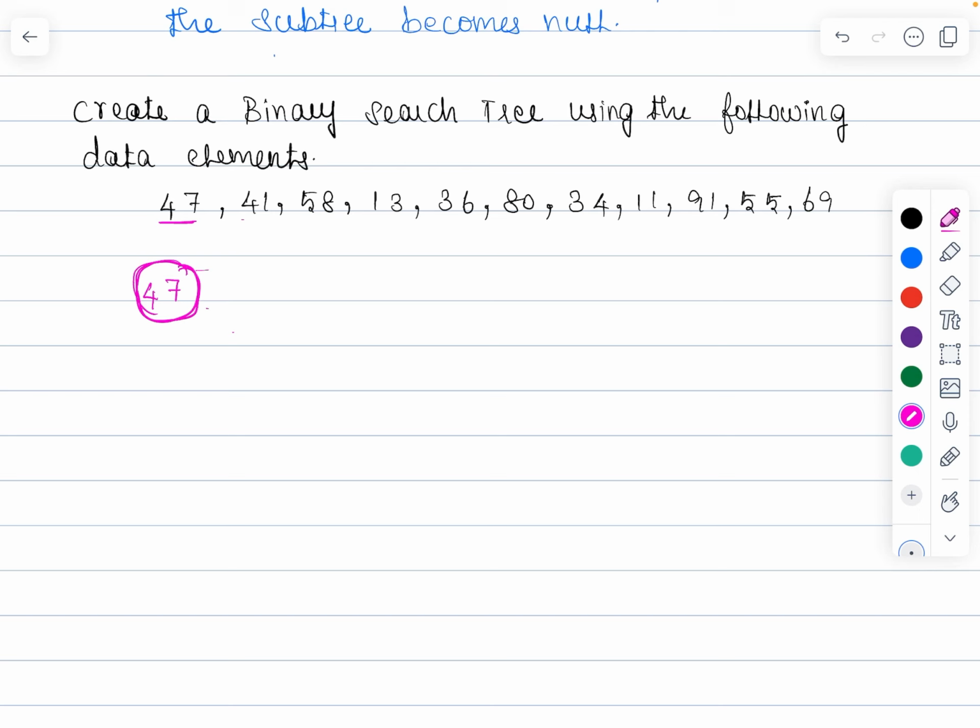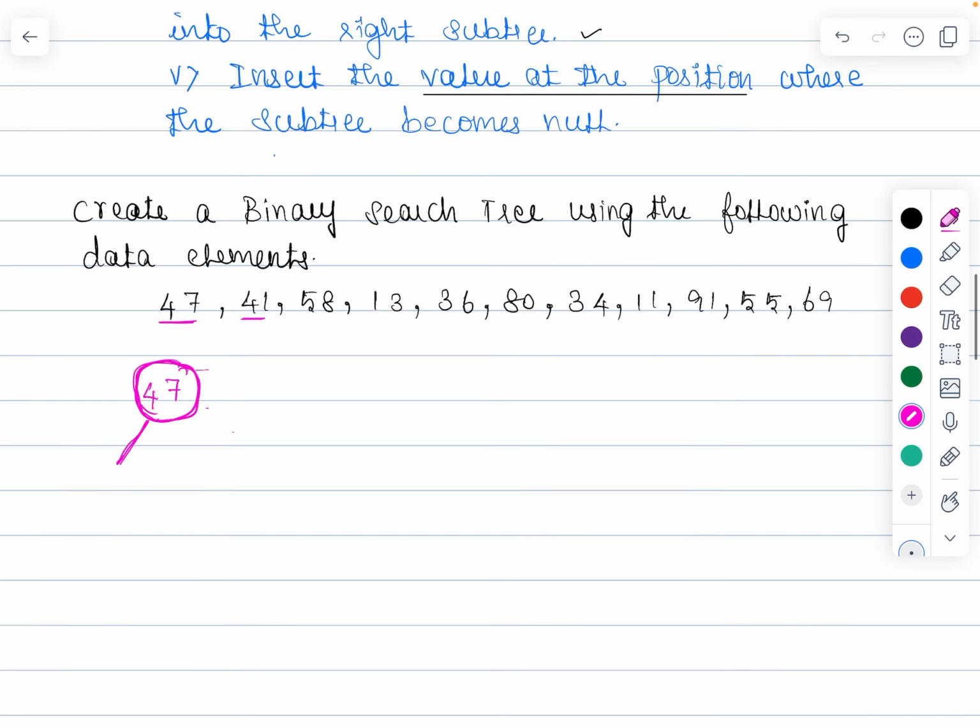Now, the second data element is 41. You compare it with the current node, which is the root node. Since the data element which you want to insert is lesser than 47, definitely it would fall in the left subtree only. So, look at the left child. Since there is no left child, the subtree becomes null. Insert the value at the position where the subtree becomes null. Since it is null, you create one new node as a left child for the parent 47 and insert here.